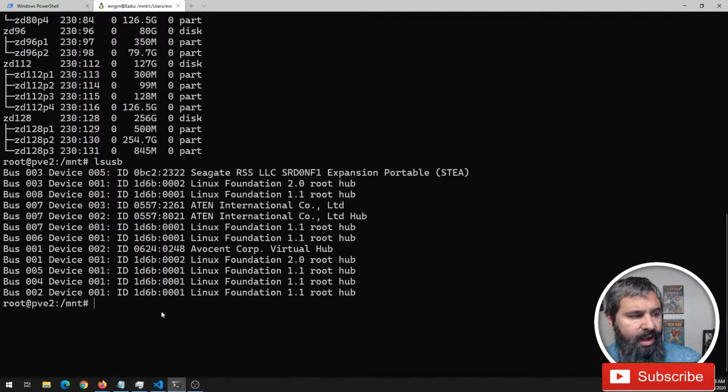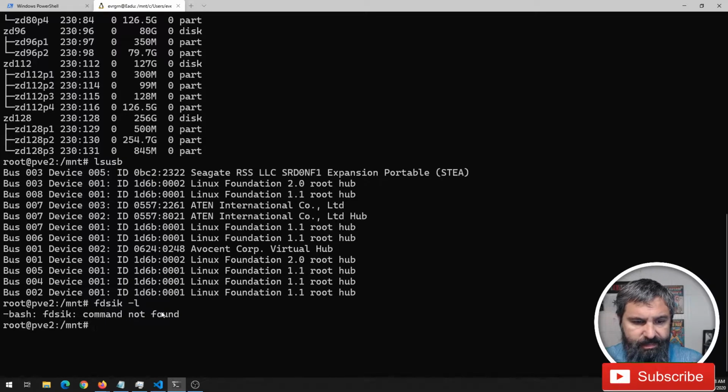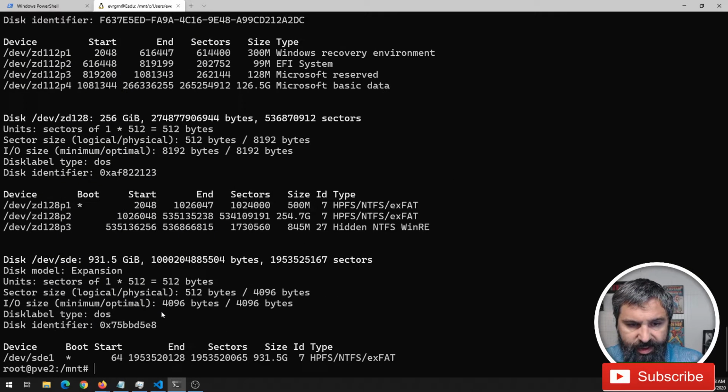We want to check out that drive's formatting. So we'll do fdisk -l, if I type it in correctly. Now, we're going to look through here, and here is sde1 on our sde 1 terabyte drive, which happens to be the last drive in it. So it's very convenient for us.